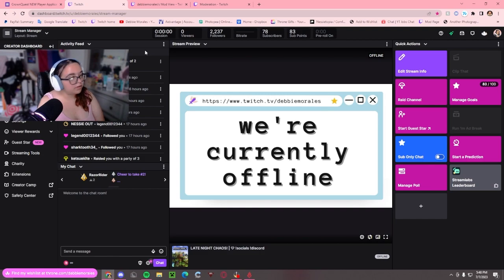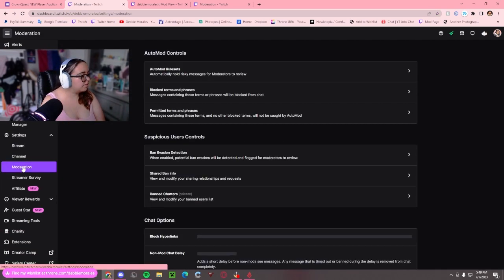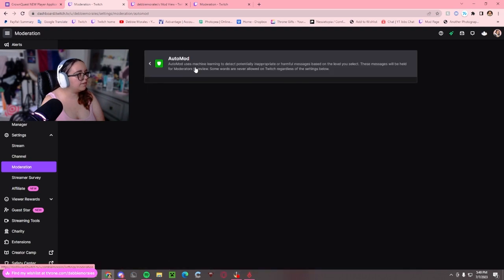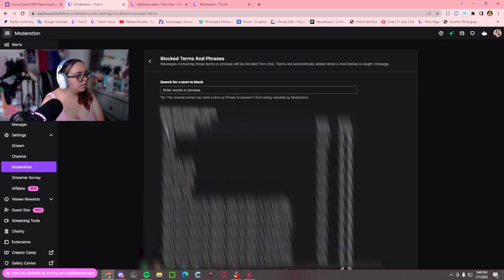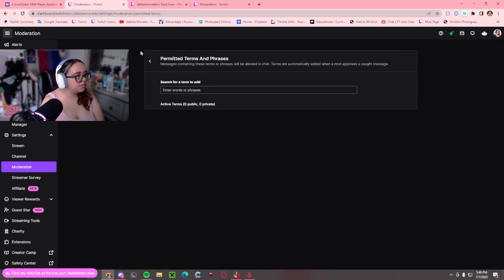You can also do this by going to your creator dashboard, go to settings, and then go to moderation. And up here, you're going to see the Automod controls. So we have the rule sets, which would bring you to this page. If you go back, you can put the block terms in here, and you can do permitted terms in here.